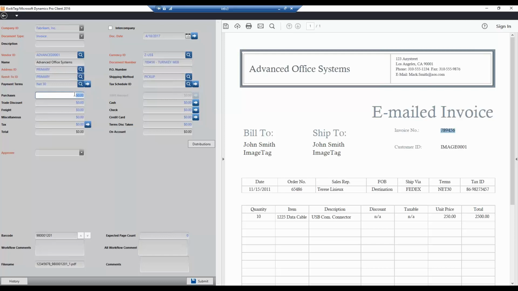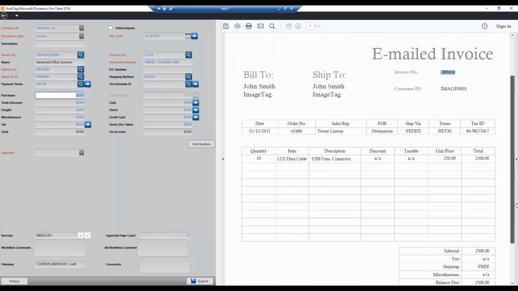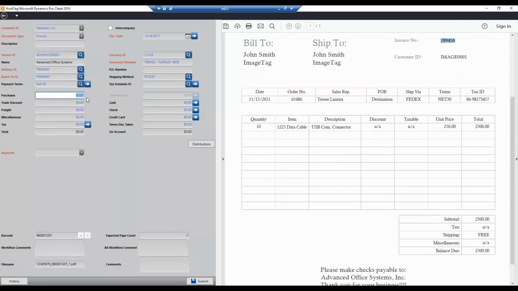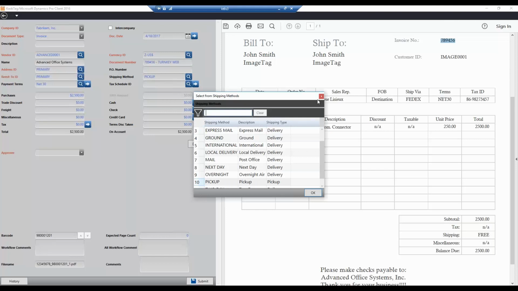So I'm going to drop the amounts in. I can scroll down and see this, but I know it's no tax or anything, so I'm going to do $2,500. And then anything else that you want to put in could be put in. Discounts, freight, miscellaneous. If there was a PO number, you could drop that in. Shipping methods can be chosen here.